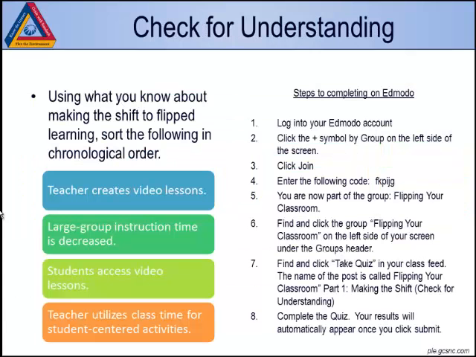Now let's check for your understanding. You will need to sort the statements you see in chronological order. The statements are: teacher-created video lessons, large group instruction time is decreased, students access video lessons, and teacher utilizes class time for student-centered activity. You will complete this activity on Edmodo in the Flipping Your Classroom group.